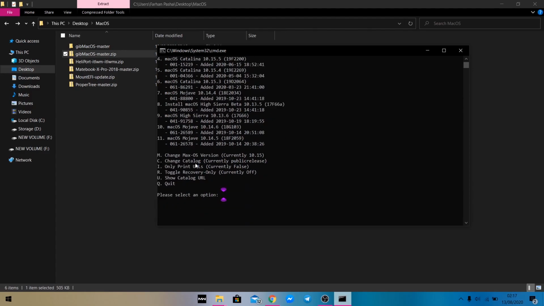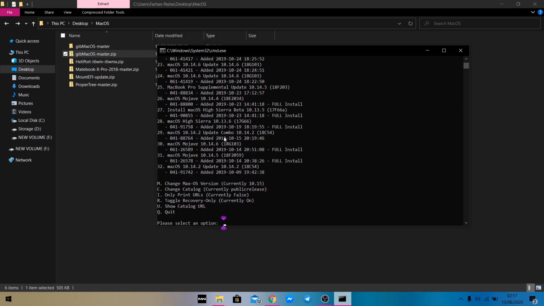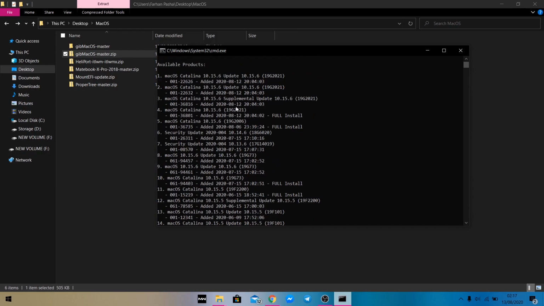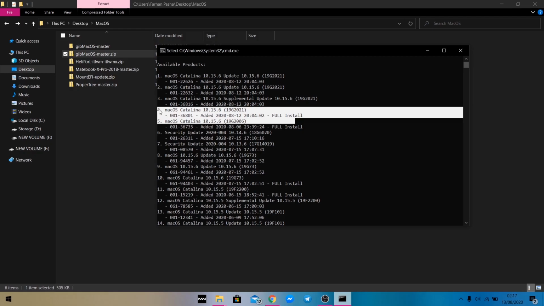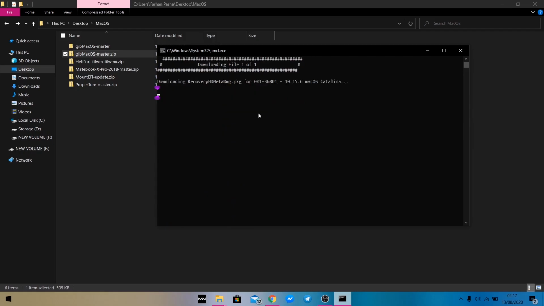So here we're presented with some options. We have to press R to get recovery mode only, because that's what we need. It brought up some new options. Once we have them, we go up to the top and see which is the latest version. I'm seeing that the latest full install is 10.15.6, and that's number 4. So I'm going to type 4 and then enter. Then it will download it for us.